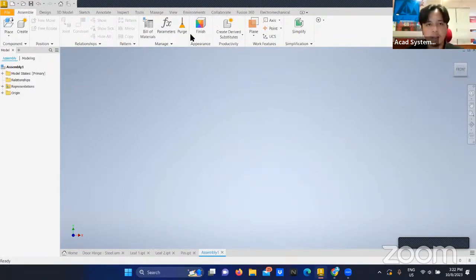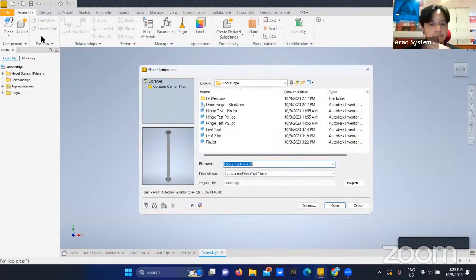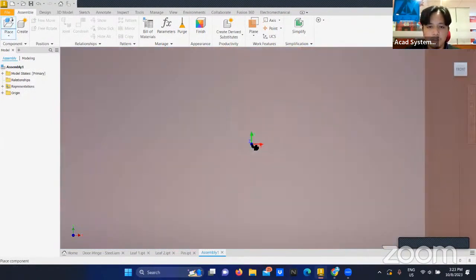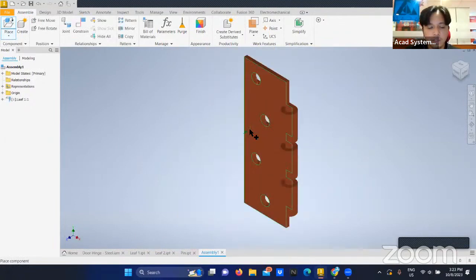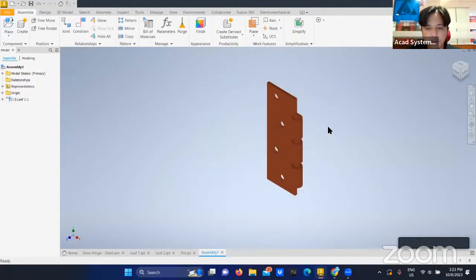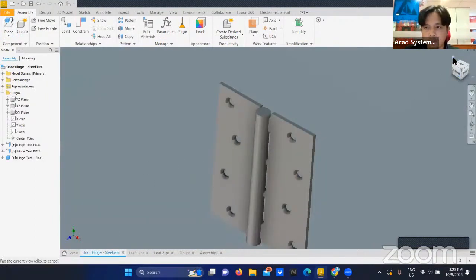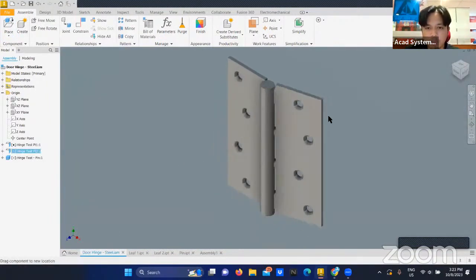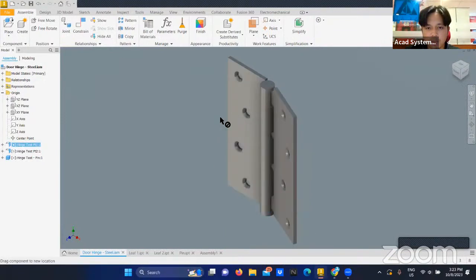Okay. So to place our file or our 3D model, we select place. So go to the folder and then select the file. So first, this one, open. So I place it here. Okay. Anywhere you like. All right. So now, as you can see from this model, this one can be moved, while this one cannot.